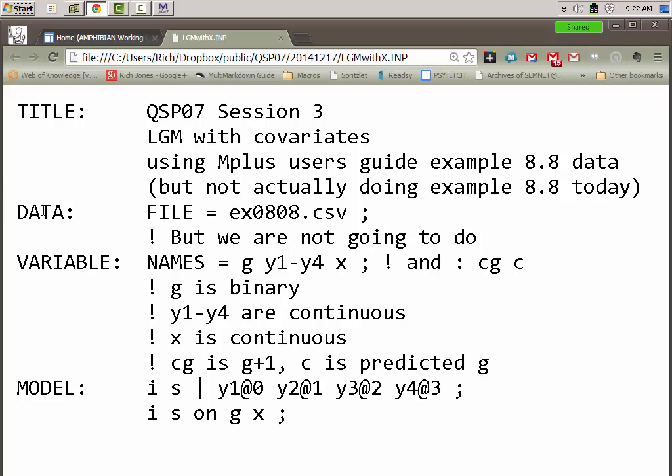The next command is the data command. In the data command, we identify the file that contains the data we're going to use. And here's the file that I've processed a little bit from the Mplus User's Guide, and it's called ex0808.csv.